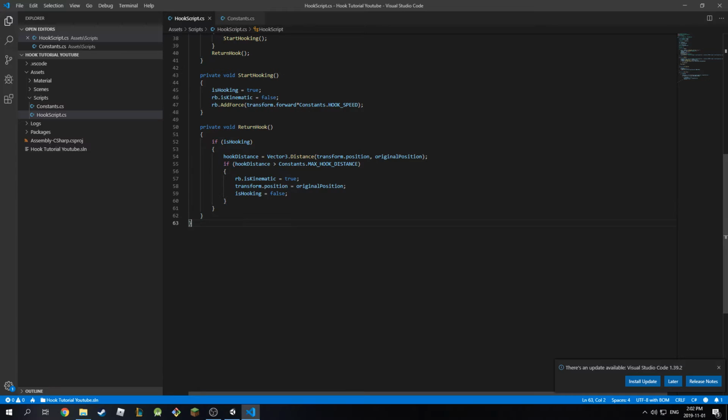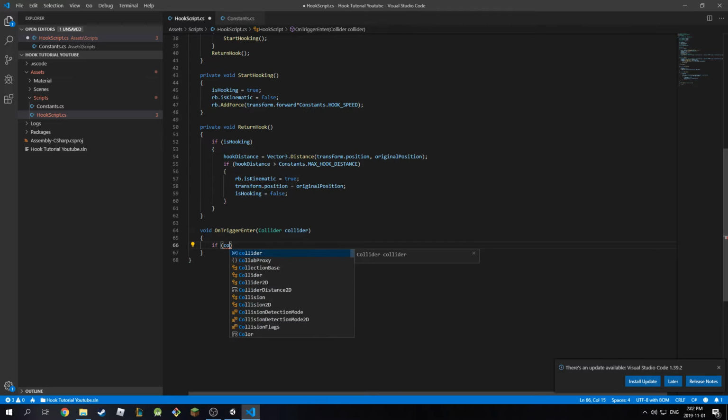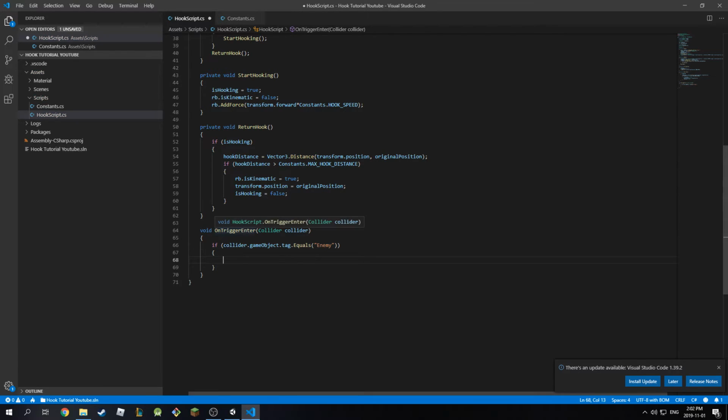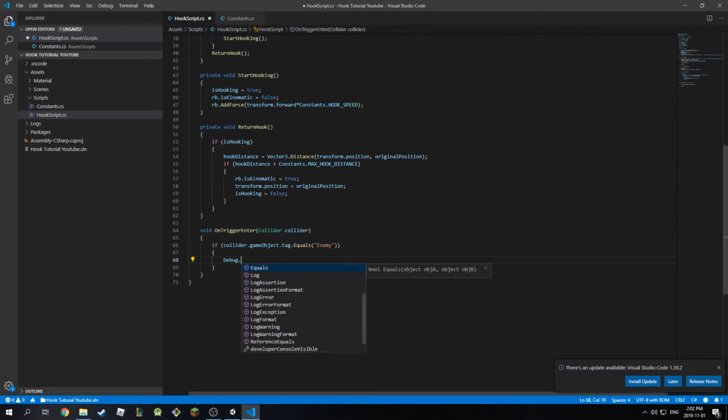I'm gonna make a new method, or not a new method, an OnTriggerEnter. So I'm gonna call here, void OnTriggerEnter. And it's gonna take a collider as a parameter. And here, I'm just gonna check if the collider.gameObject.tag.Equals, and if it's equal to enemy, then that means we've hit an enemy. And I'm just gonna test this out for now. So Debug.Log.